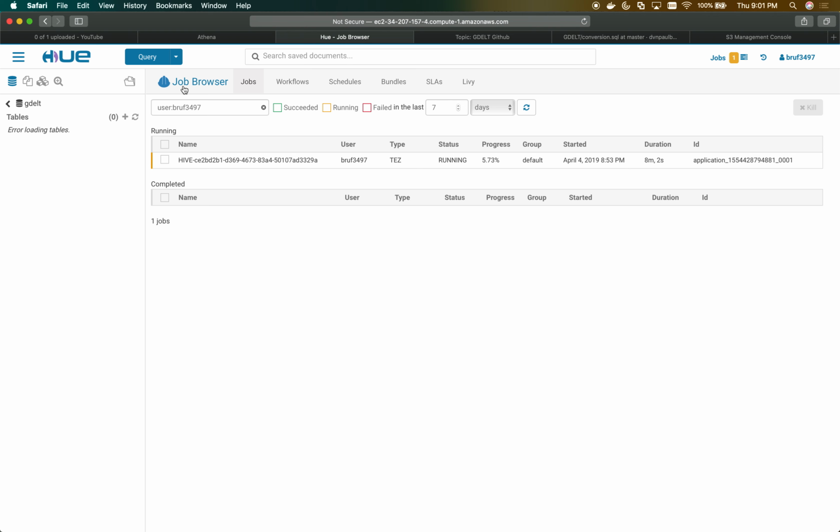But at the end of the day, watch your job. Once it gets to 100%, all of that data will be written out. You'll be able to access it in Athena. I'm not going to wait the whole time for it. But the deal is, once you see 100%, once you see that your job has succeeded, you can close Hue.